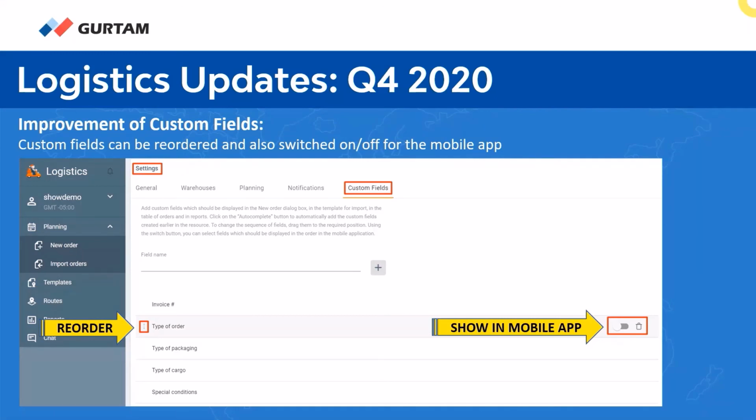Custom fields are now only able to be added in the app's settings. Once they're created in settings, the user gets all related functionalities, and the custom fields will be available in the order creation dialog, orders table, import table, reports, and they can even be available in the mobile version. The custom fields can be reordered and turned on or off individually for the mobile app.